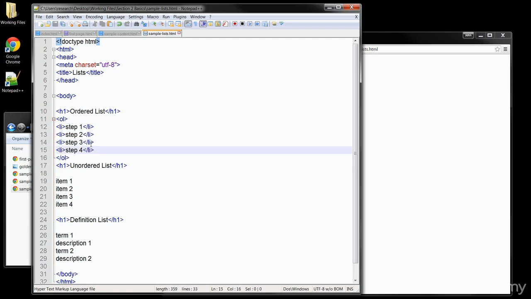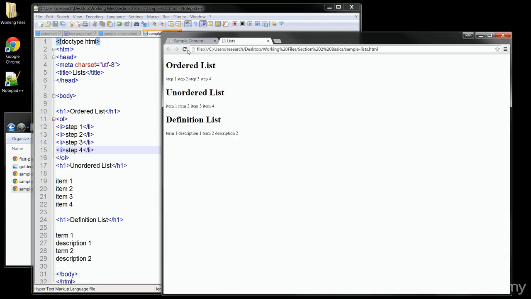Now let's save our change, and we'll go over to the browser and refresh our page. Now, each item shows up separately on its own line, with a number included at the beginning. The list items are also indented a little bit to separate them visually from the rest of the text.